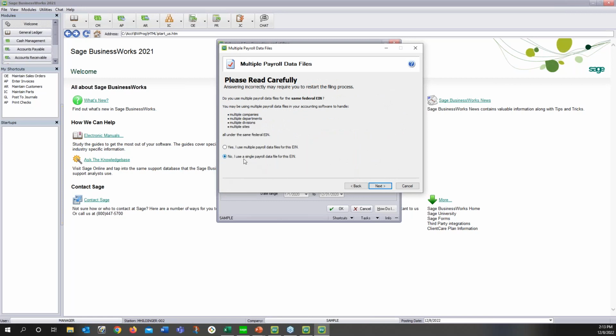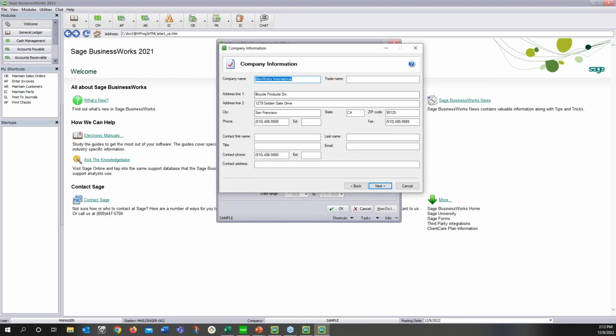If you are consolidating payroll from multiple BusinessWorks companies, so if I'm using the same employer ID number across multiple BusinessWorks companies, I can consolidate those W-2s. There's a process for the order in which you run them, and at what point you say, this is the final reporting entity. Otherwise, if it's just a single company file, you go ahead and continue.